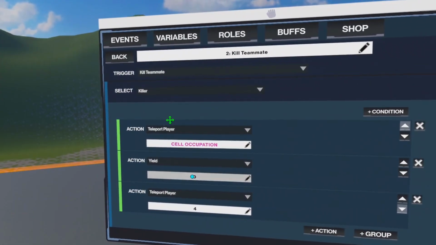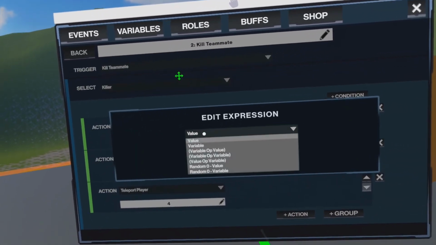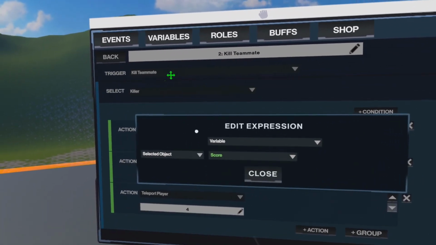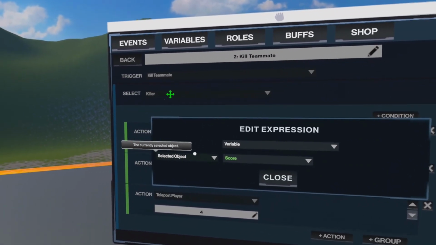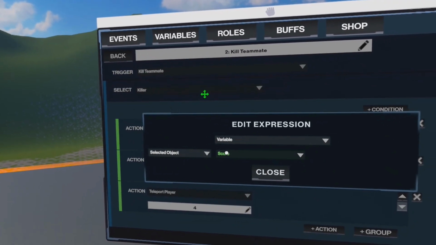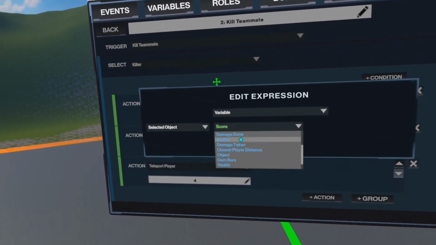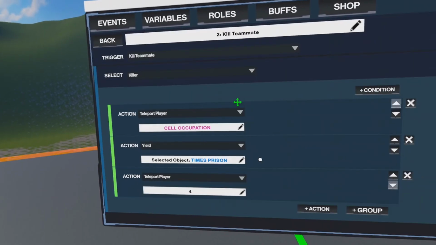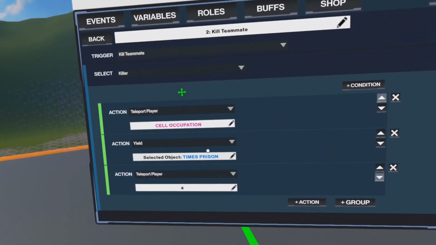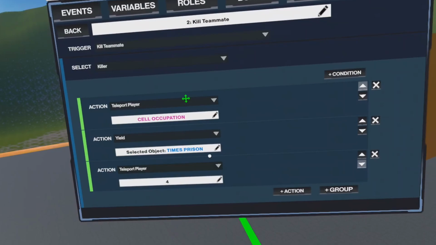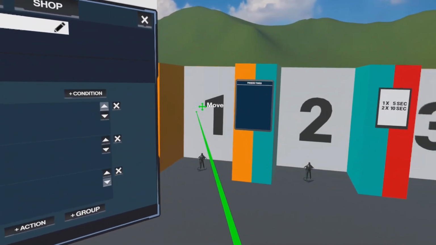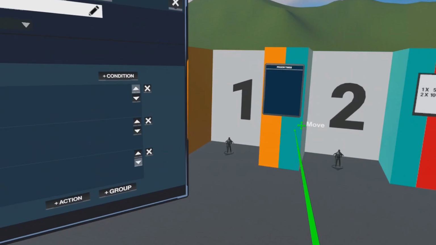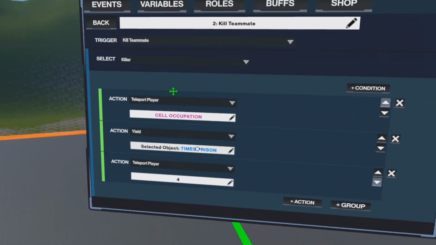Now, how to define the length of the yield? So here we go to variable, and this time it will be an individual variable, so a selected object, and then we can find here the counter of how many times people have been in prison. However, if you do it like this, then if a person has been convicted once, he will stay 1 second. If convicted twice, it will be 2 seconds.